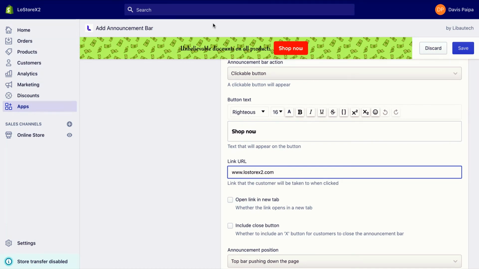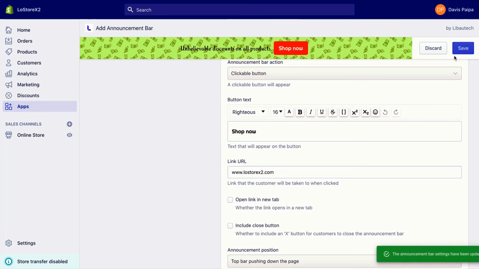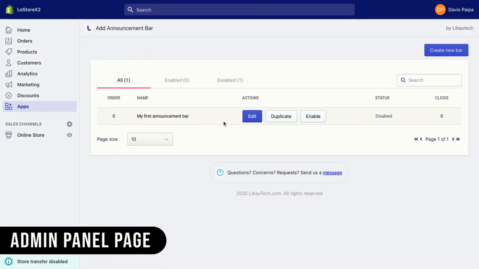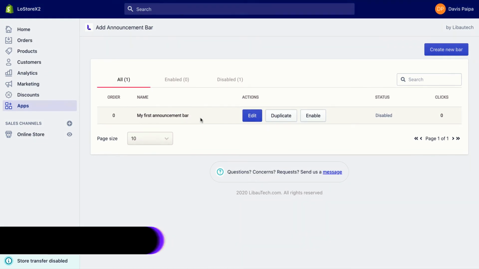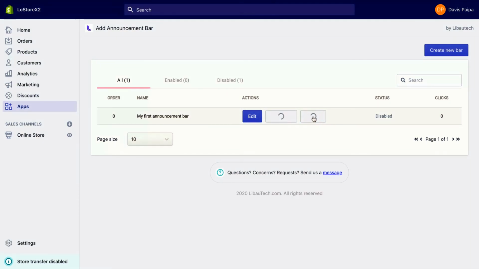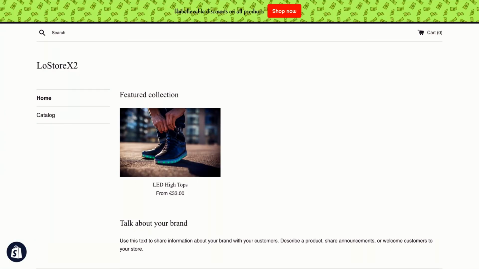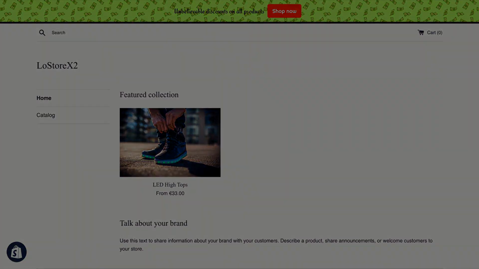Finally, once you're happy with the announcement bar, click Save at the top. This will take you to your admin panel where you can see the newly created bar. As a final step, click Enable and go to your website to see it in action. So this is our demo store and we've just enabled our announcement bar. So let's hit refresh. And there we go. We have our new announcement bar.